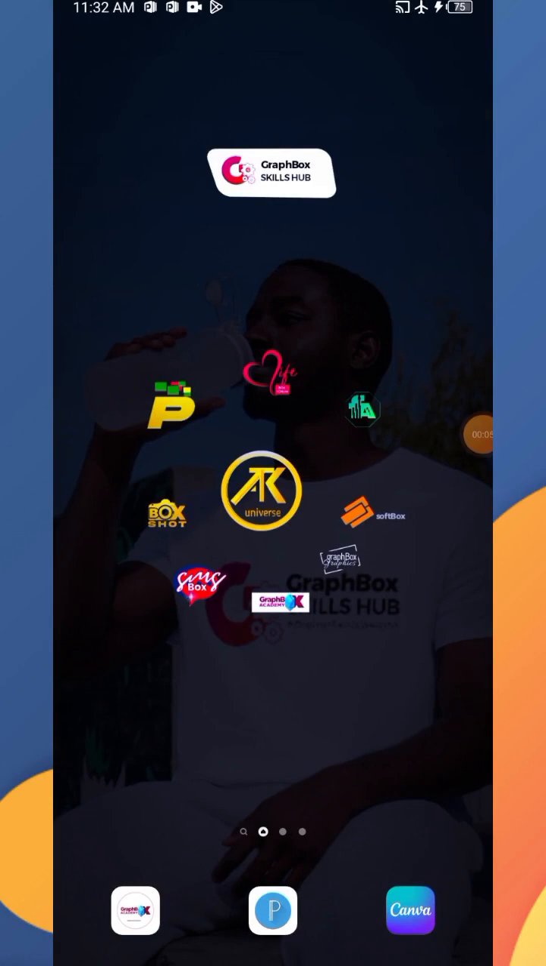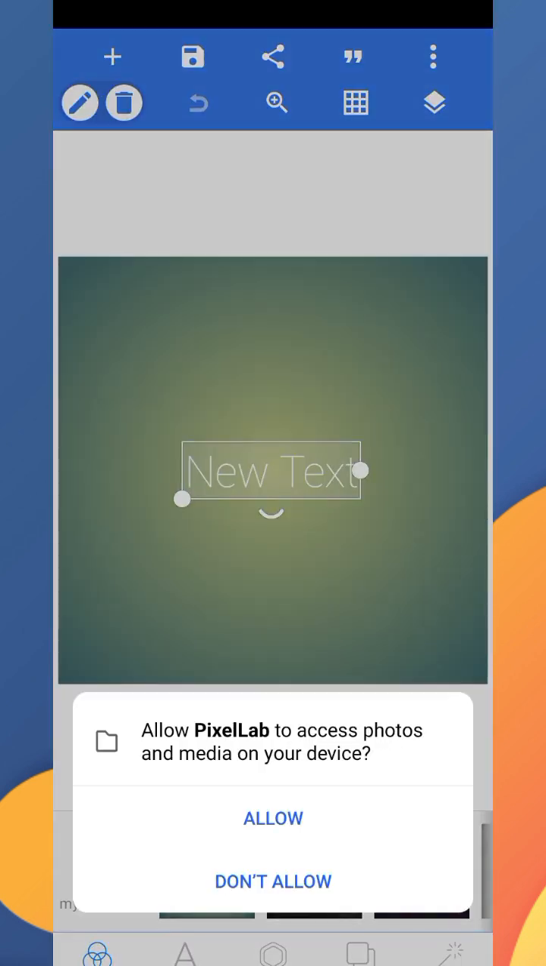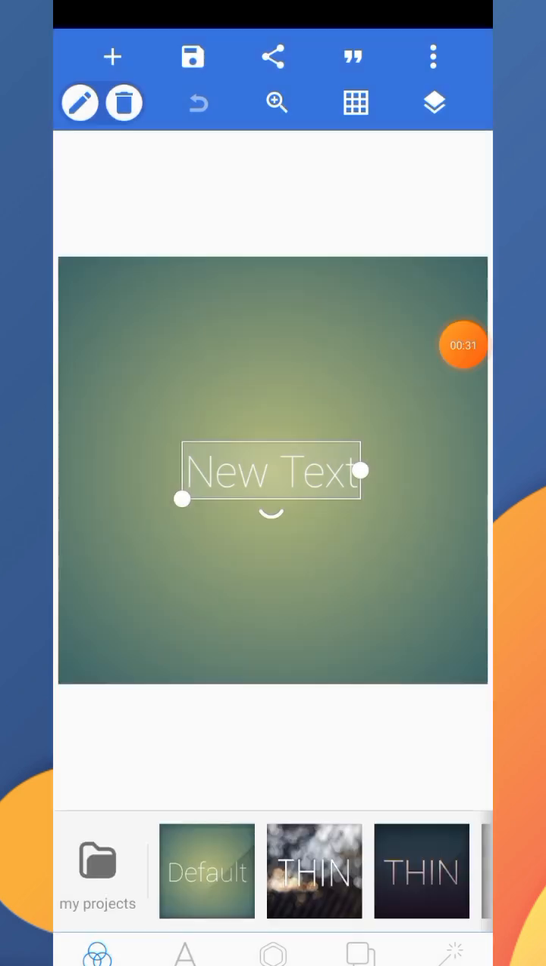Today in this video, I'm going to introduce you to the applications or the software we'll be using for this smartphone edition of graphic designing. As I said, Android users should go for the PixelLab application whilst iOS users should go for Canva. I'm going to introduce you to PixelLab. For the first time after you install the application and you click on it, this is the window you should see, and then you allow PixelLab to access your media files. This is the default page you will see whenever you get your PixelLab installed either from Play Store or you download from your browser.